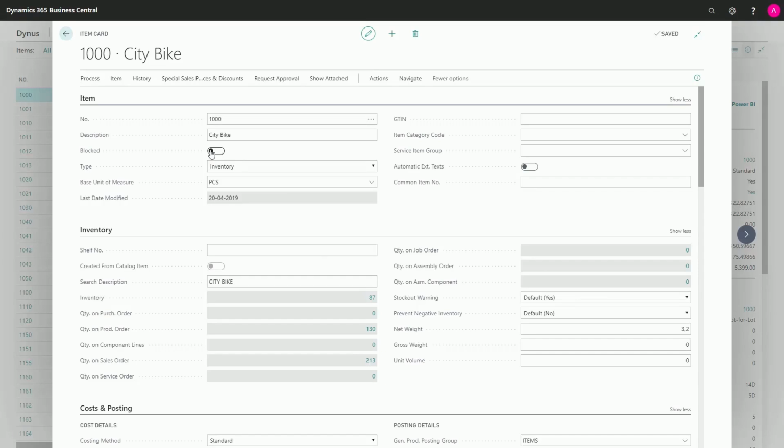First of all, we have the field blocked. This determines if the item should be blocked from transactions, so you cannot post anything on the item. We have the type field, where you can select if this is an inventory item that we are counting and storing and handling in the inventory, or if it's a non-inventory or a service item that you only want to use for services, meaning you don't want the warehouse people to handle them. Then you can select the two other types down here. And of course, this should be done up front when you create the item.